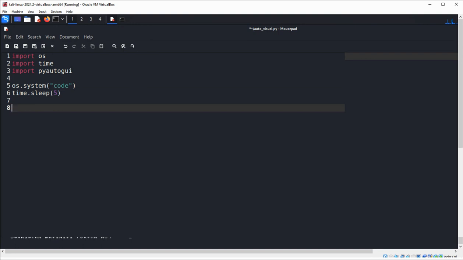Now we are going to create a new file in VS Code by using the PyAutoGUI hotkey. We're going to use Control and N, so we are using Control plus N to create a new file, and wait for the new file to open.